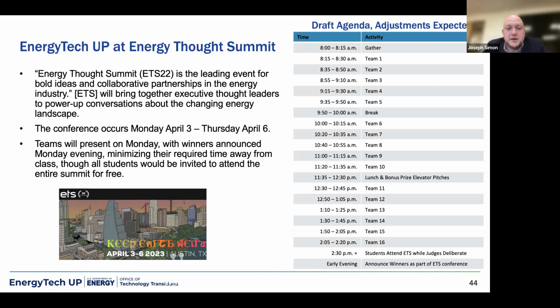So the Energy Thought Summit is a leading event for bold ideas and collaborative partnerships in the energy industry. It brings together executive thought leaders to power up conversations about the changing energy landscape. So we're very excited to partner with Z Prime to have the Energy Tech University Prize conclude at this program. And you can see, for example, how we will host 16 teams as well as our bonus prize winners as part of that activity, how students would be able to engage whilst judges deliberate, and then we would announce the winners early that evening.